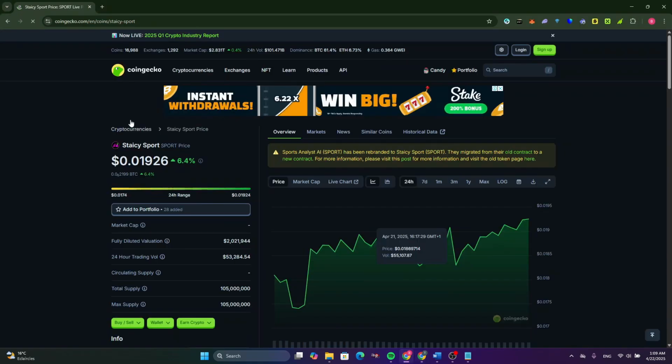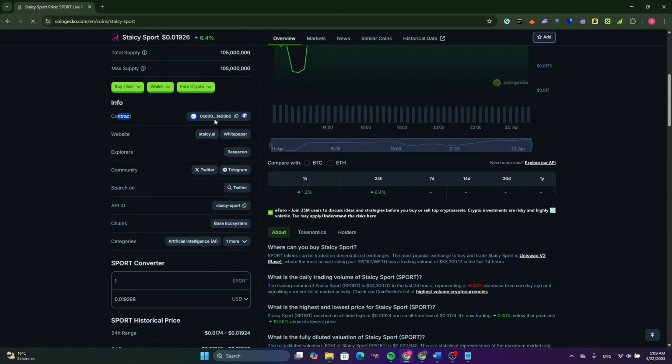As you can see, this token is available on CoinGecko. To be able to buy this token, what you need to do, just scroll down and go to contract. Now copy this token address. And remember, this token address is under the base network.